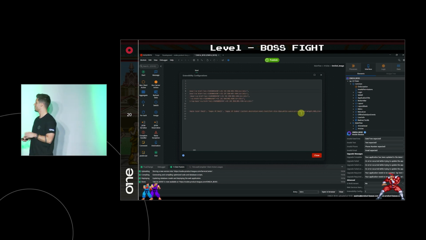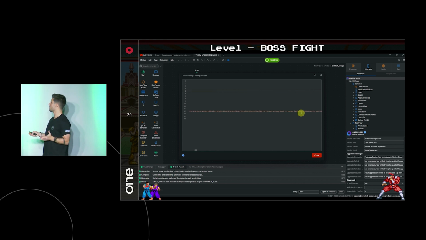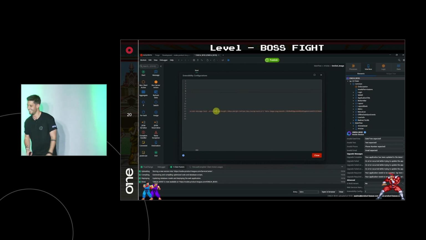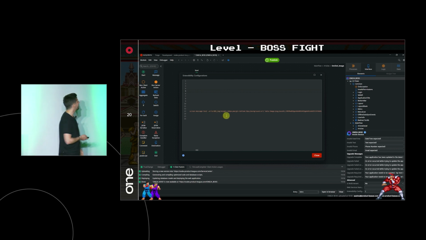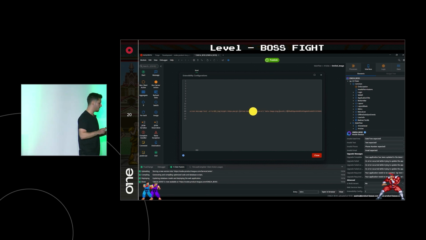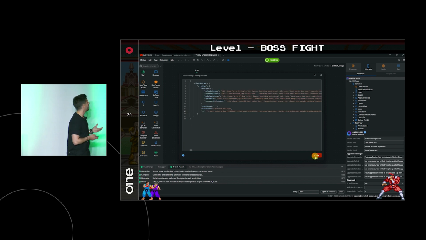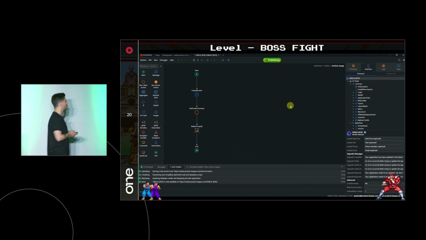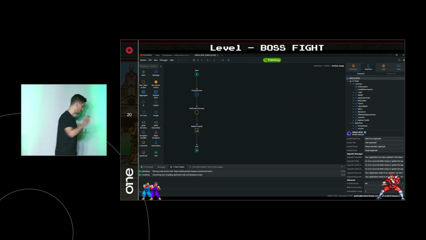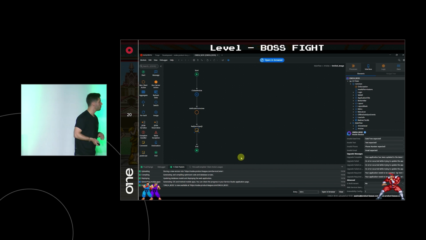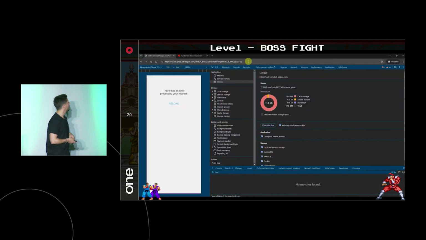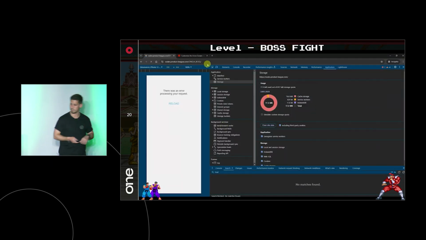Exactly. And that allows us to actually customize completely the error screen that you just saw. It was a little bit boring, let's say. And by doing this, just using a simple JSON configuration with HTML, you allow the user to have a completely different experience when an error occurs. So we just need to add that to the extensibility configurations, publish the application, and now let's test it.